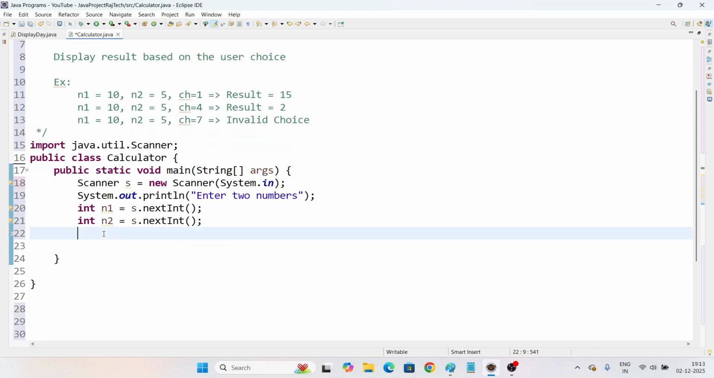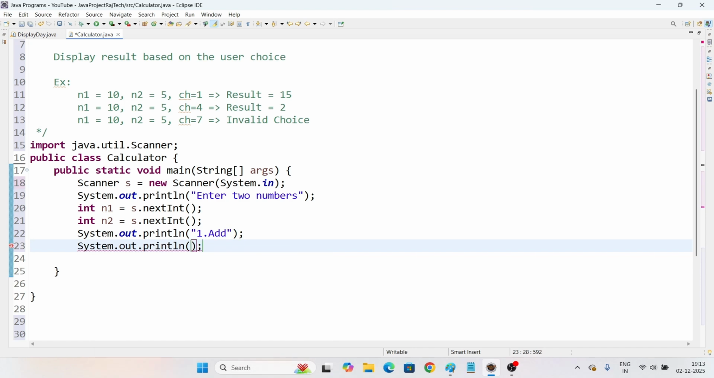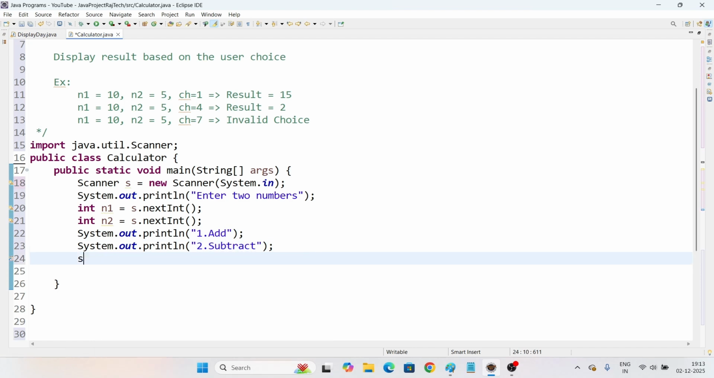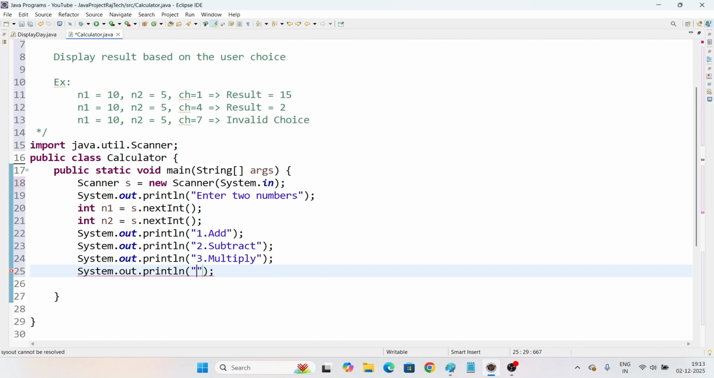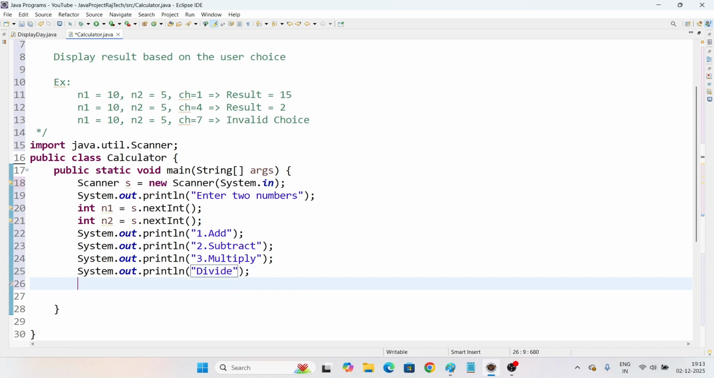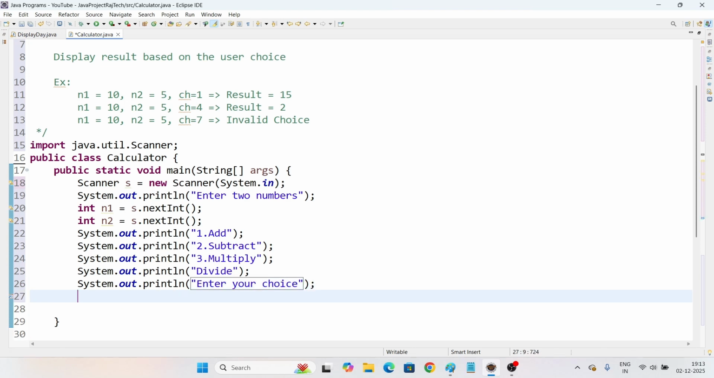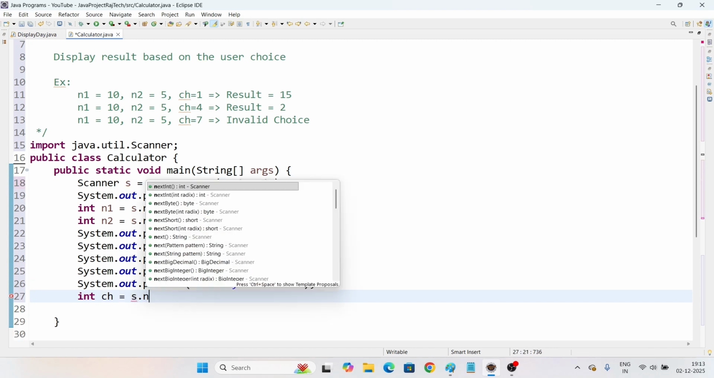Now display the menu in System.out.println. Say 1 means add, 2 means subtract, 3 means multiply, 4 means divide. Now we'll ask the user, enter your choice. So the user may enter choice as 1 or 2 or 3 or 4 or any other number.